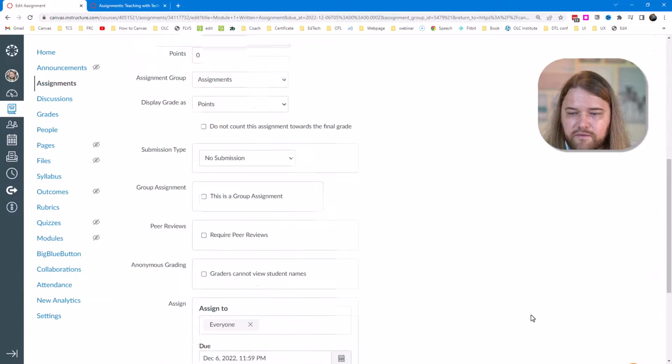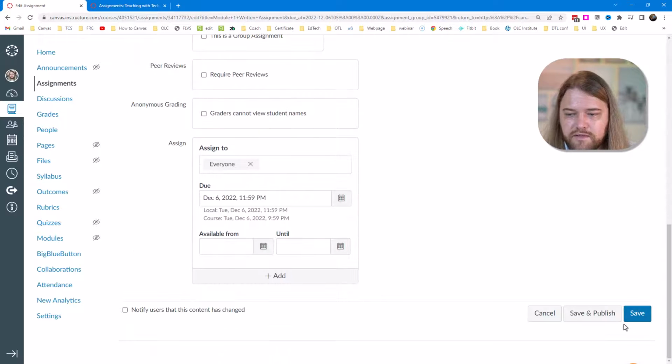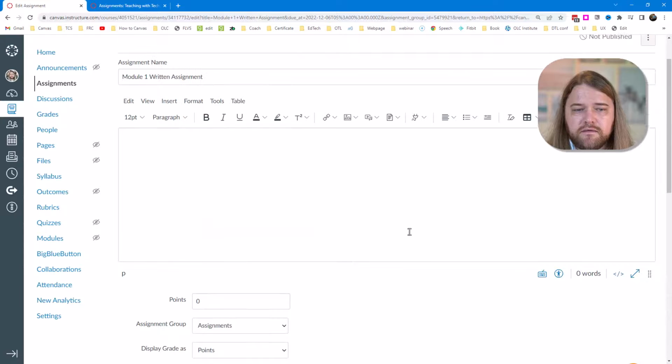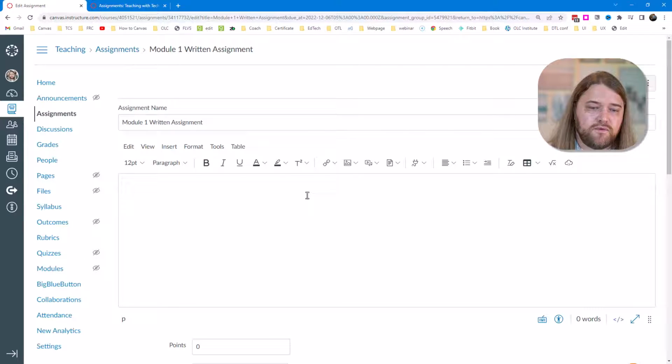And so if I have all that ready, let's suppose I have the boilerplate and everything, then I can go ahead and save and publish, or I can save it and keep it in draft state. So that's 3 different approaches for how to create assignments in Canvas. And I want to leave you with some tips and tricks right here.